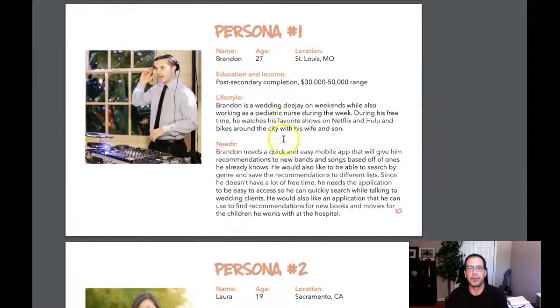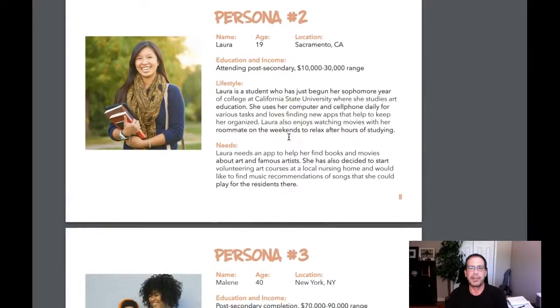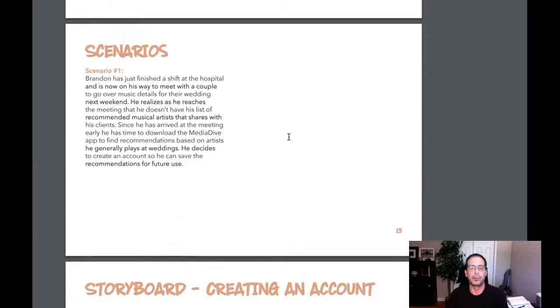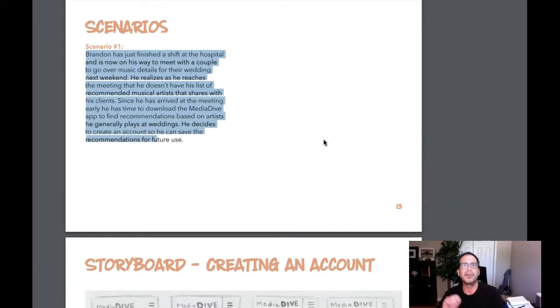Okay, persona one. Personas I think are really excellent. Great job on your personas. Scenario. All right, now here's where it gets a little funny. So let me describe. Scenario is how the user is going to interact with the app, right? Giving a situation where the user can take the app and solve a problem that exists without the app, okay?